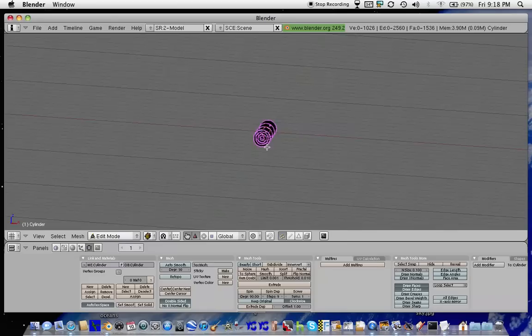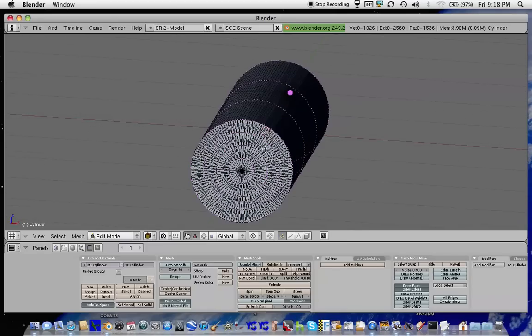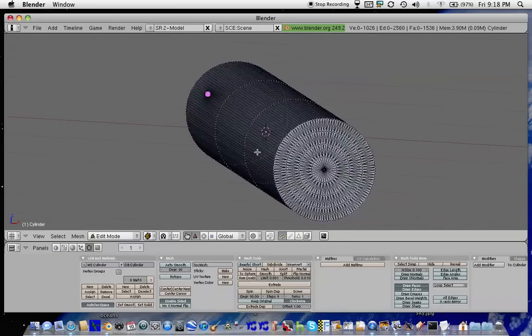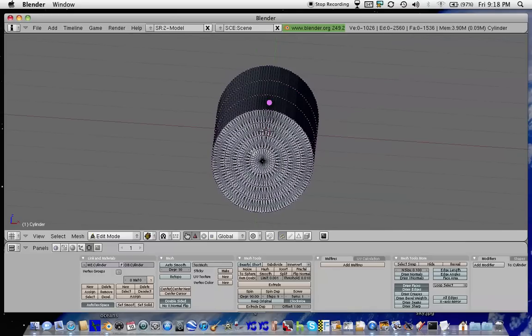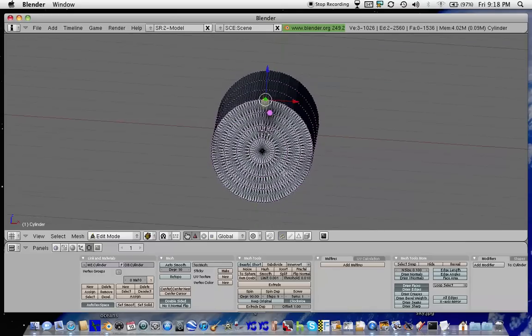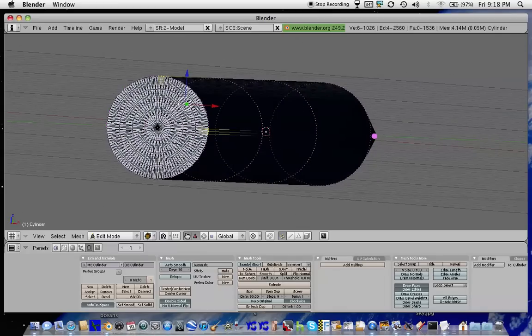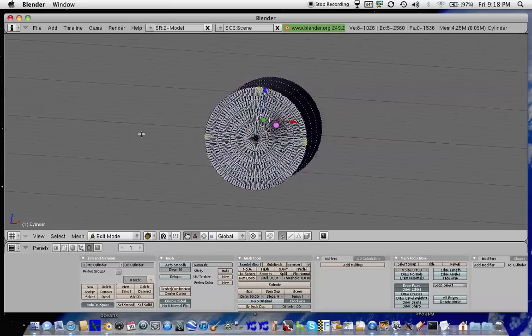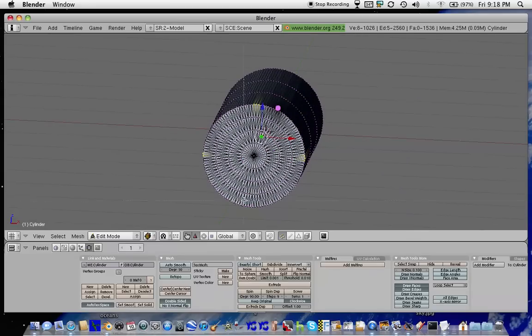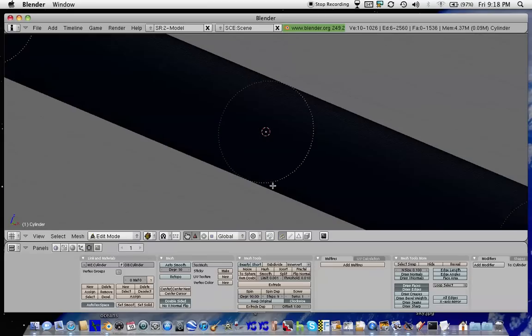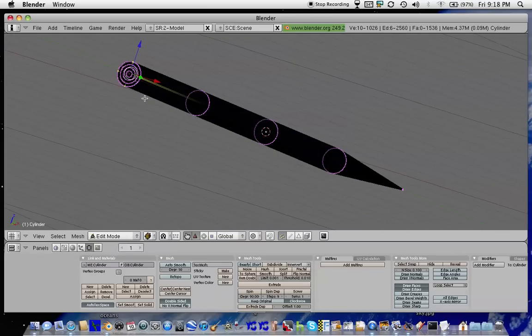Now let's get an angle where we can select the surfaces we need to. Now let's scale it up.